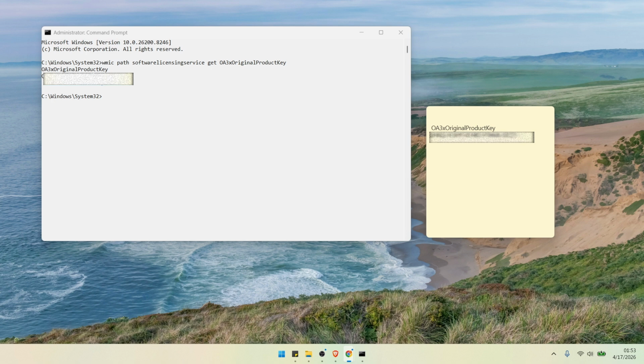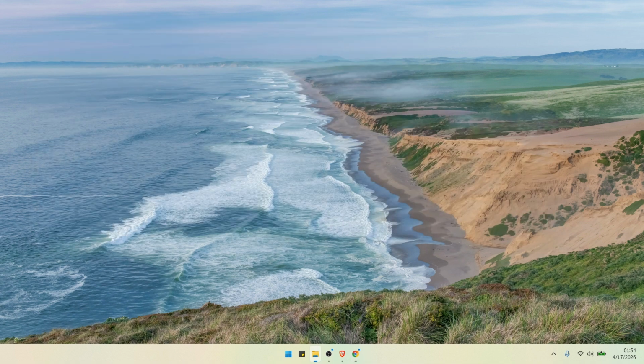If the area below the heading appears blank, this means your Windows is likely using a digital license instead of a stored product key. In this case, your activation is linked to your Microsoft account rather than saved directly on your device. If you are unable to find a key using this method, it usually confirms that your Windows 11 activation is handled through a digital license instead of a physical product key.